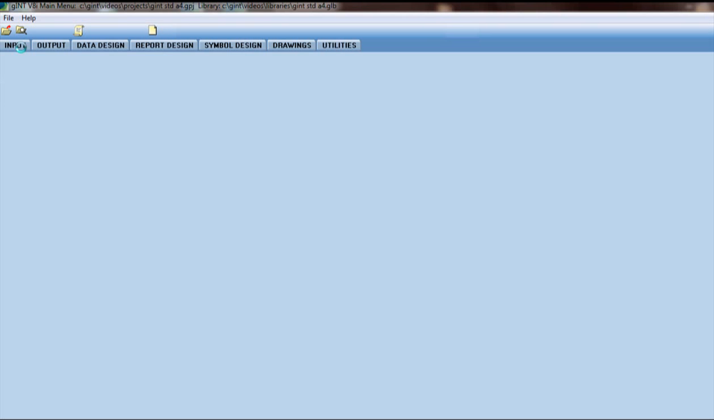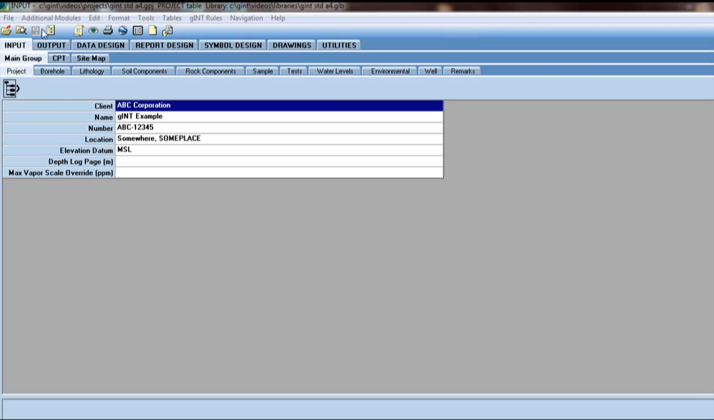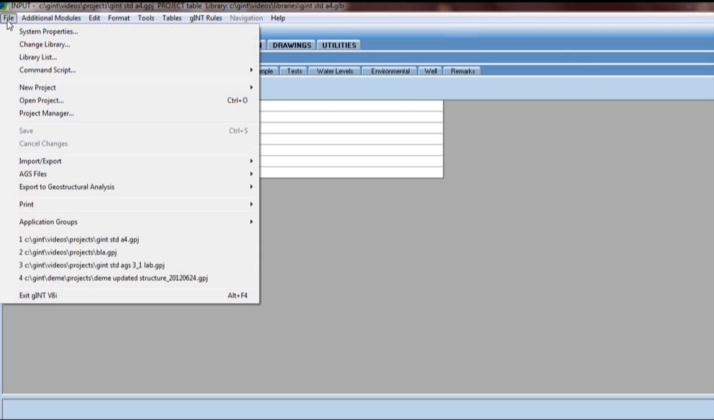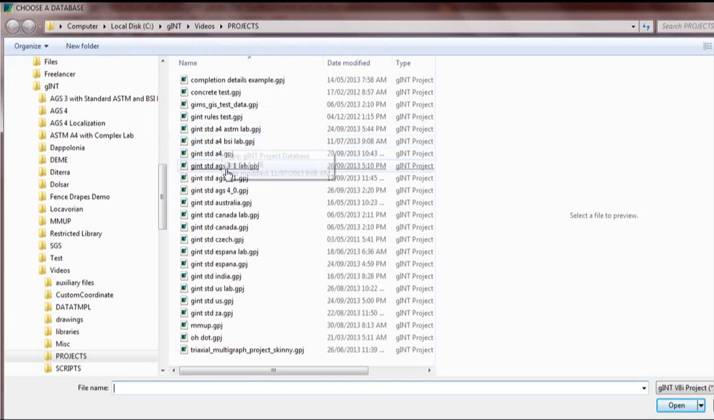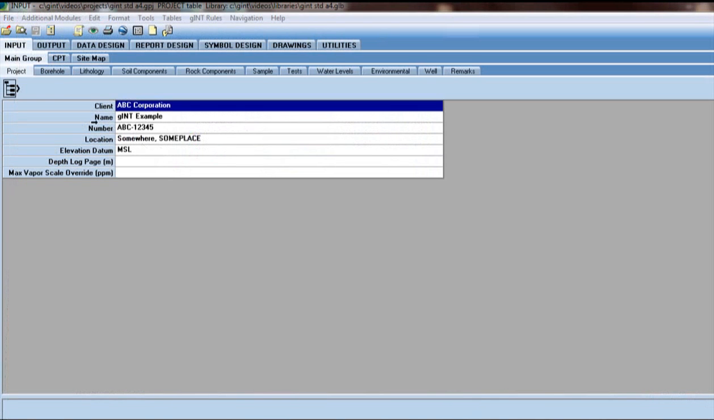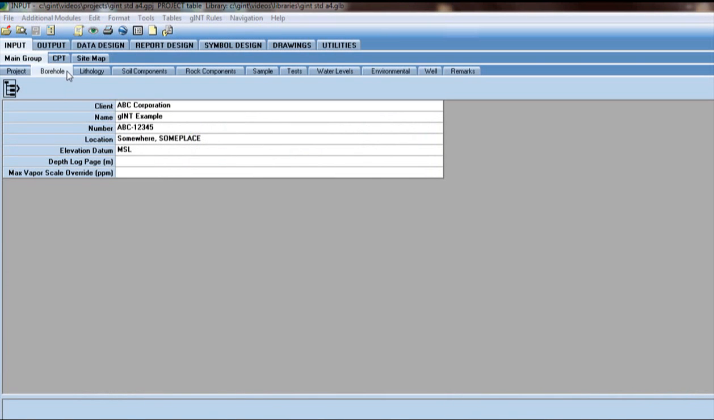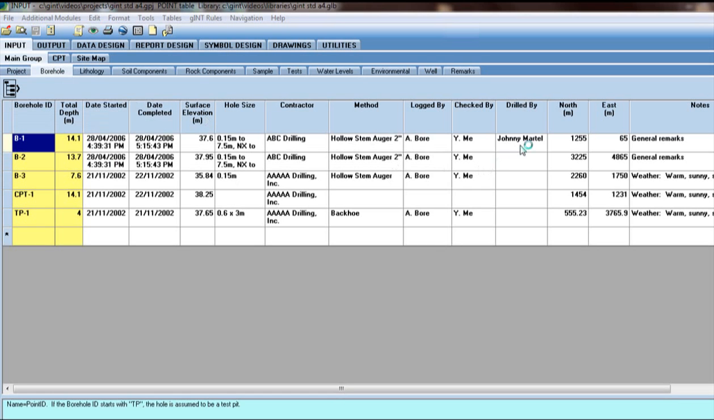So I'm going to open up the project and input. The program remembered the last project I was in. If this is not the one I want, I would just click on File, Open Project, and select the one I want. I'll navigate to the table where I want to delete a field, and the field is called Drilled By, the same one that we added in a different video.